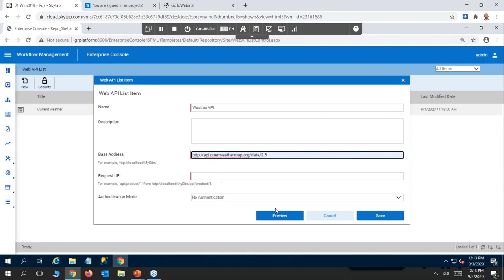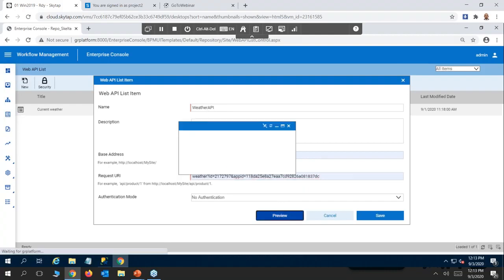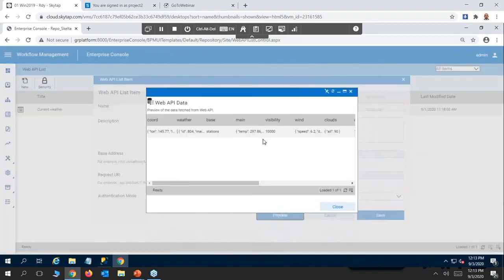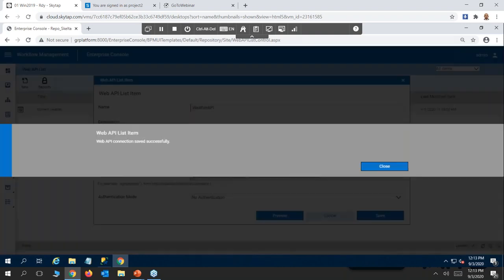Localhost my site will be like this. And then you have to pass the parameters and the API key. Whenever you want to access a web API, you need an API key. That will be the app ID, which is a parameter to this, and one mandatory parameter. Then preview it and see whether it returns values. That means the connectivity is okay. You can save it. Save.